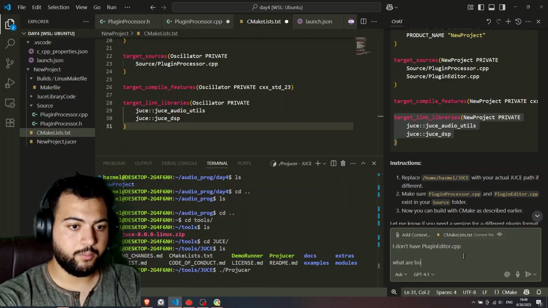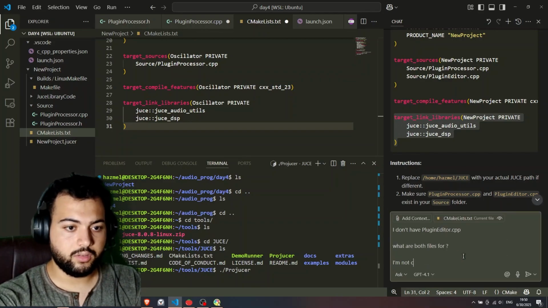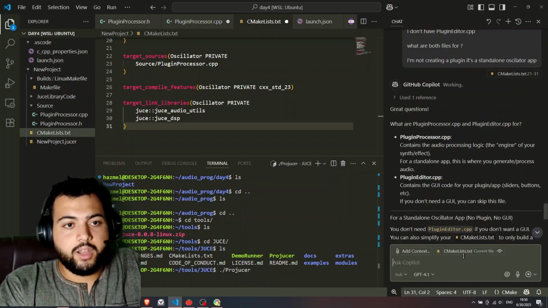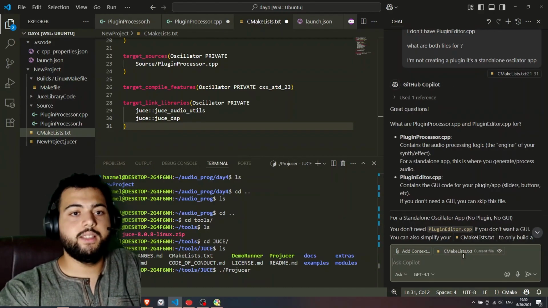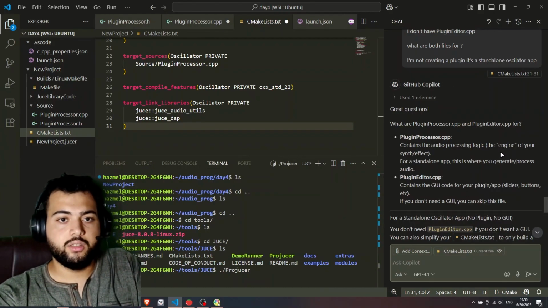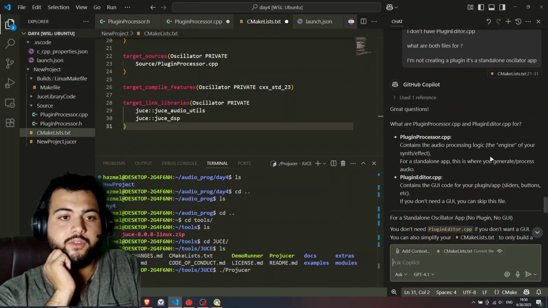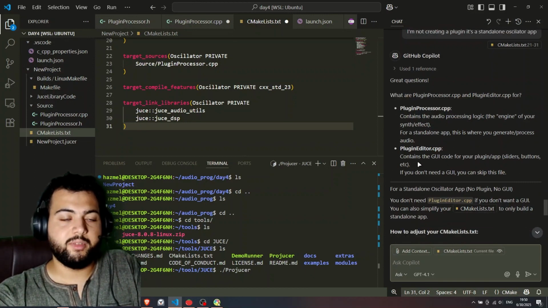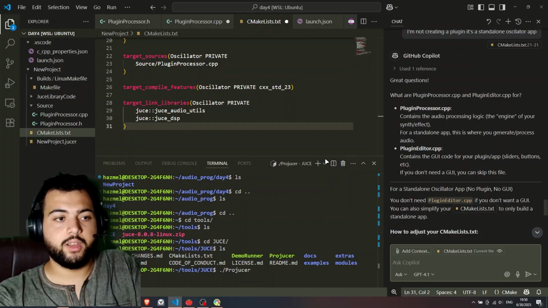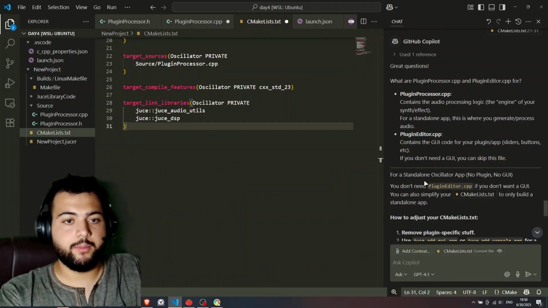What are both files for? I'm not creating a plugin, it's a standalone oscillator app. The plugin processor.cpp contains the audio processing logic, like the engine of your synth and effect. For a standalone app, this is where you generate and process audio. Plugin editor.cpp contains the GUI code for your plugin. For a standalone oscillator app, no plugin, no GUI.